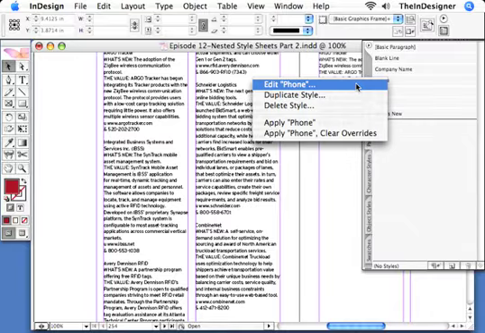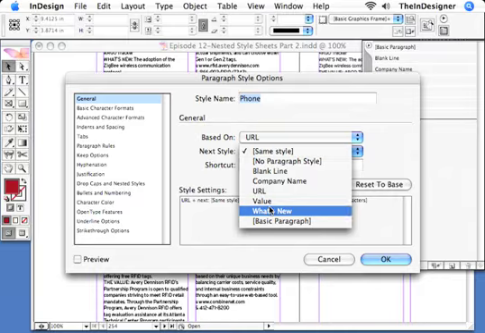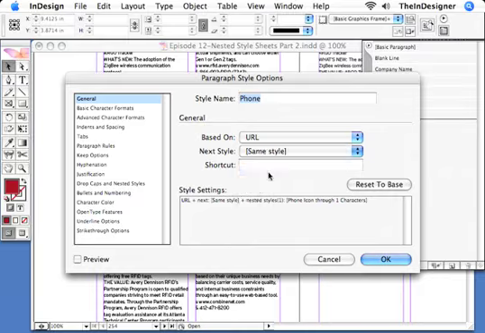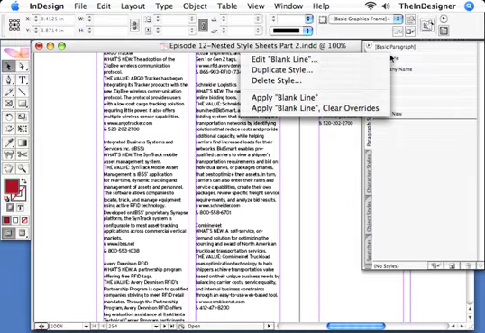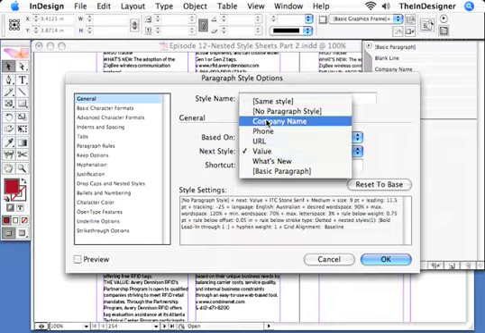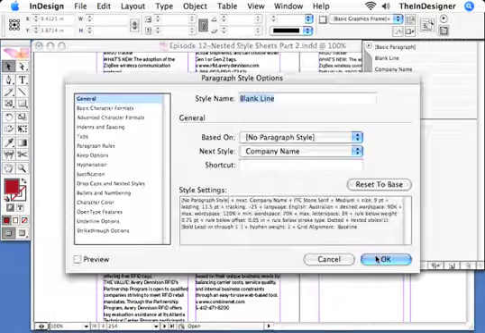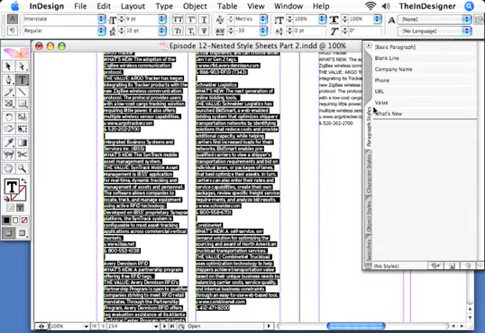First I go to phone, which is the last item in my sequence. And for phone, I select the next style as blank line. Then I go to blank line and select my next style to be company name. And I click OK. I have now set up a formatting loop that goes from company name through all of the successive styles to the blank line and then back to company name again. And let's see what that does for us.